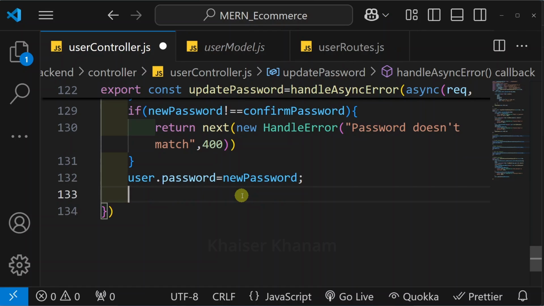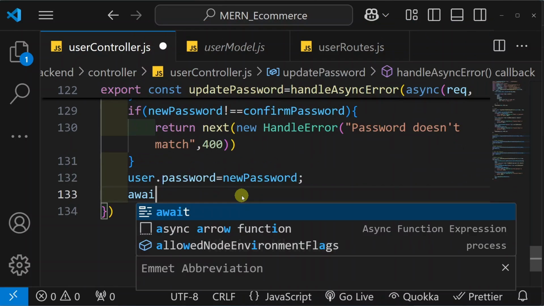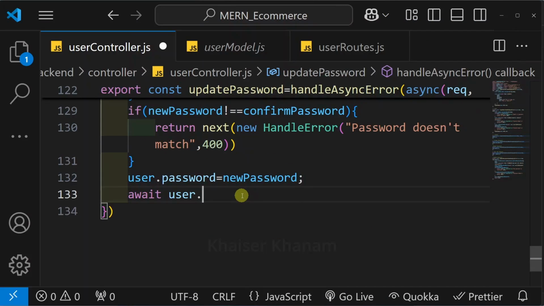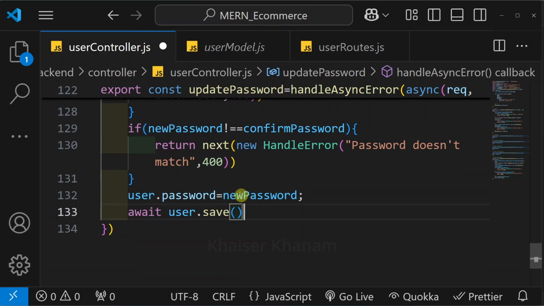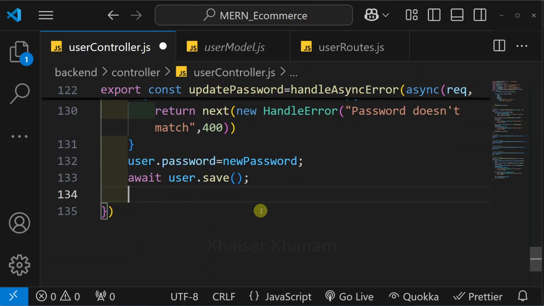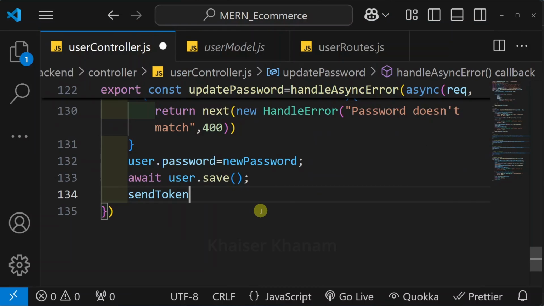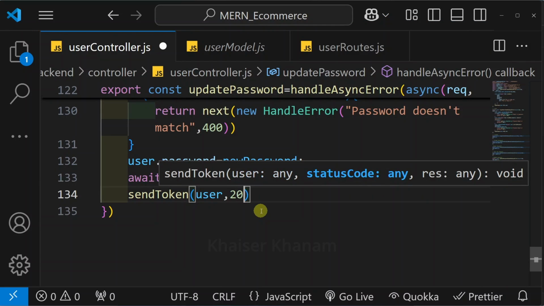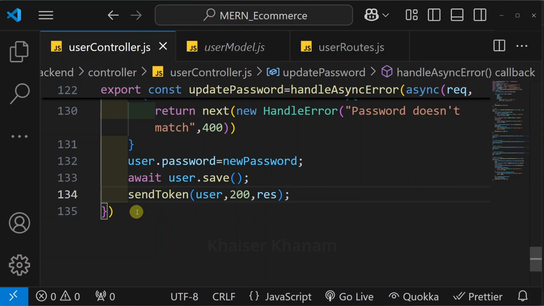Then finally, we have to save the data inside the database. So here we are going to write await user.save. And again, before saving, we are updating the password. So again, when this new password is saved, we are simply going to hash that password. And then finally, we are just going to send the response. We will pass user status code 200 and then we are just going to pass response. And this helper function we have already created. If everything is fine, we are simply going to send the response.